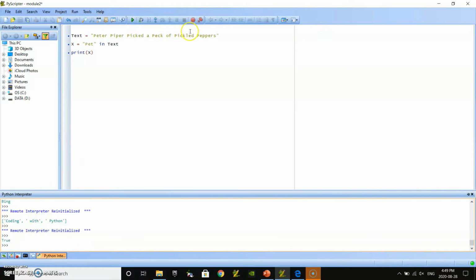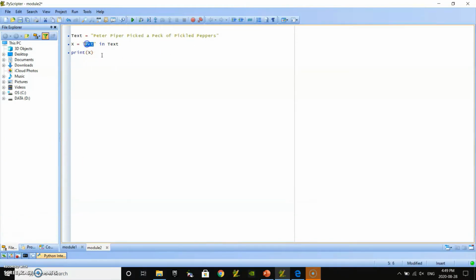It's true. Yes, it is true, because the phrase pet is in our string. We have a pet right here. And actually, that's it. That's the only pet we have in Peter. That's the pet. We can also check if something is not in a string.